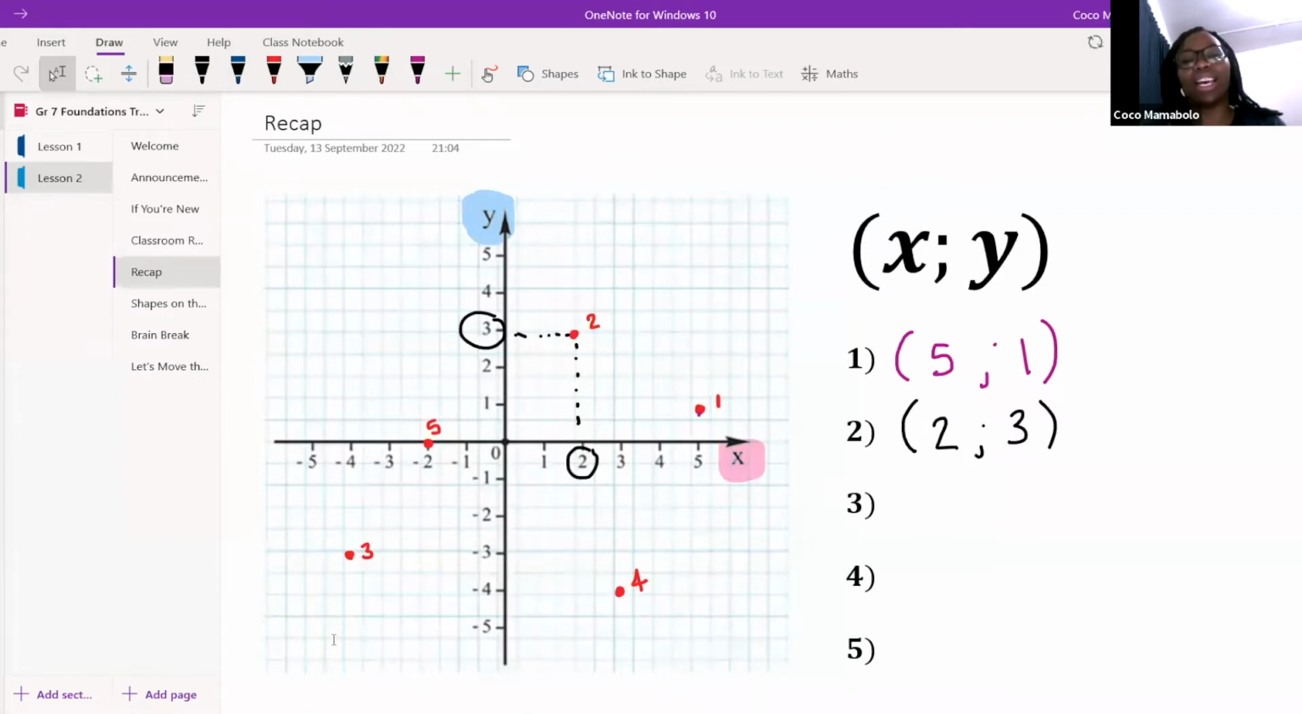That's okay, Tahila. Now you can do 3. Go for it. Everyone, 3 in the chat. Let's go. If I look at 3, I'm going to go up to my x line, and that's my x value. To my y line, that's my y value. So that's open brackets, -4, semicolon, -3.